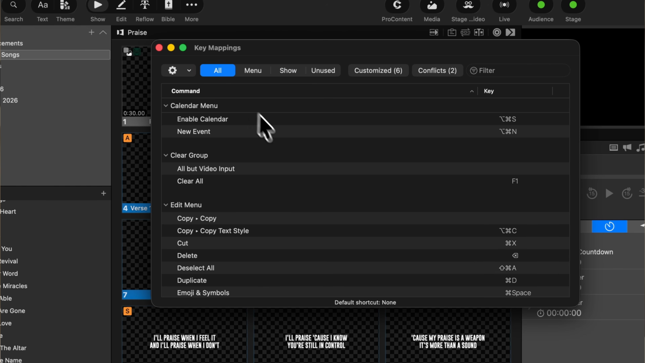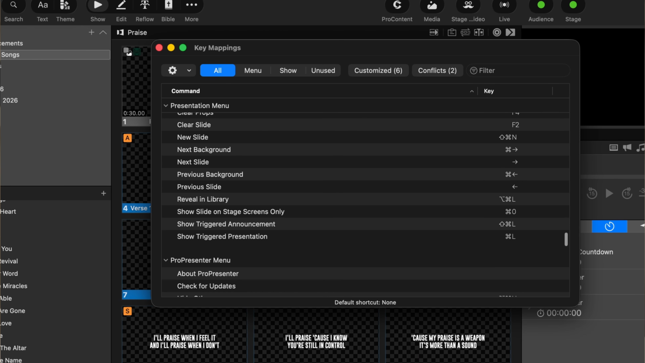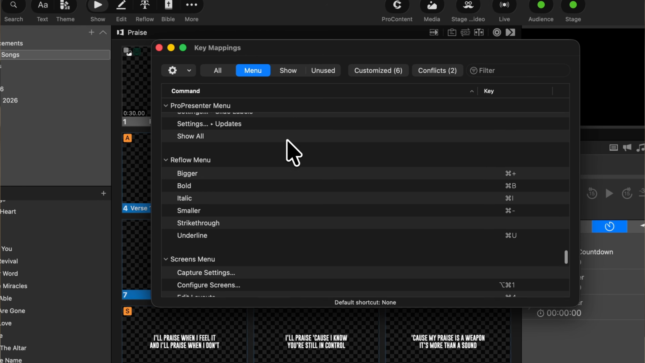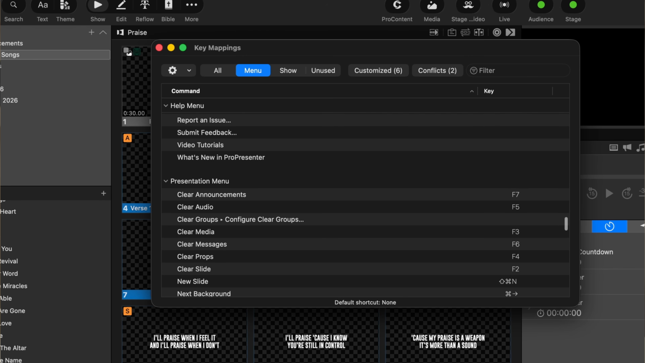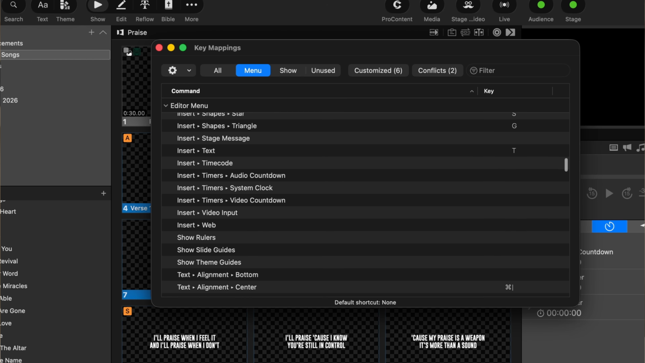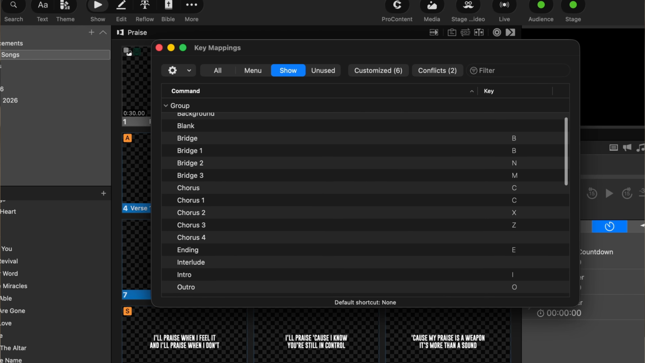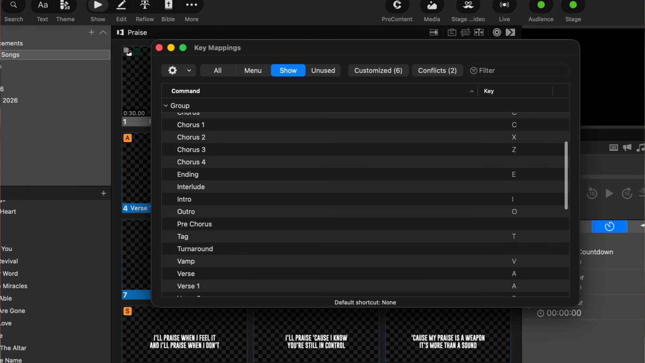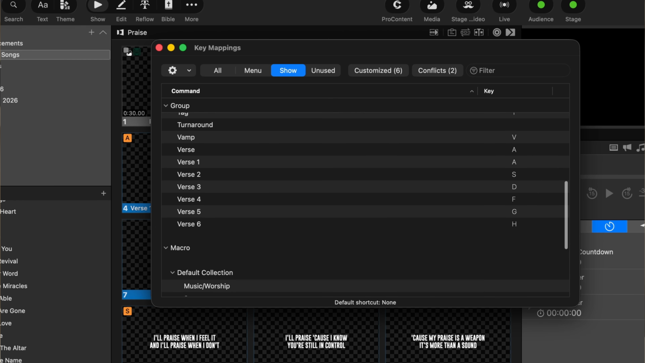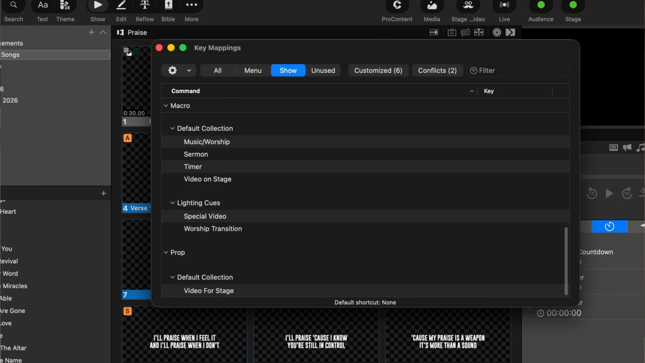All shows every available action in ProPresenter regardless of category. Menu shows actions that correspond to items in ProPresenter's menu bar, things like opening settings, opening screen configurations, or accessing editor functions. Show shows actions relevant to show mode, the things you'd reach for while actively running a presentation live. This includes macros, props, group hotkeys, and other in-the-moment controls.